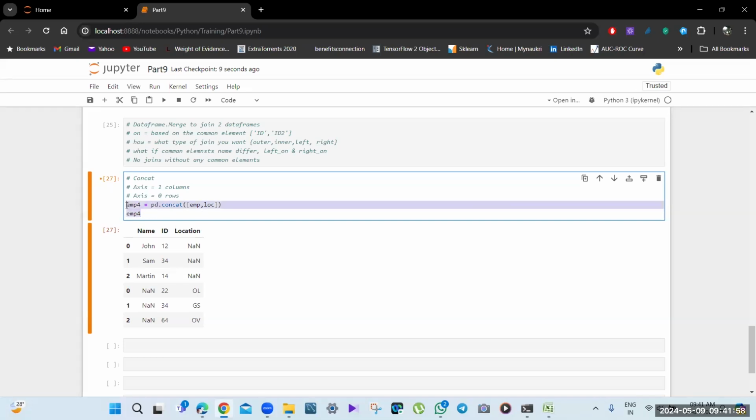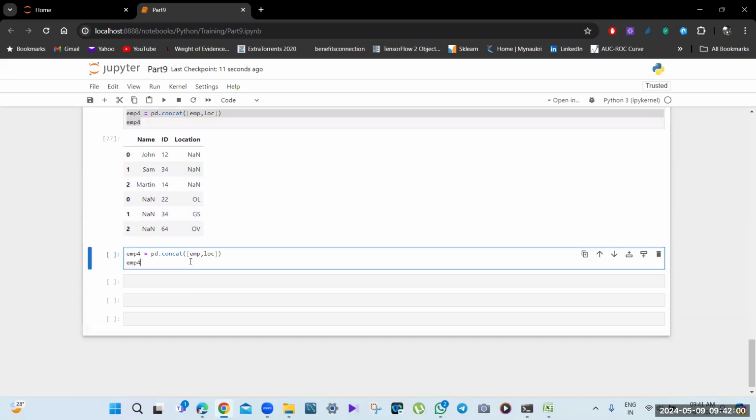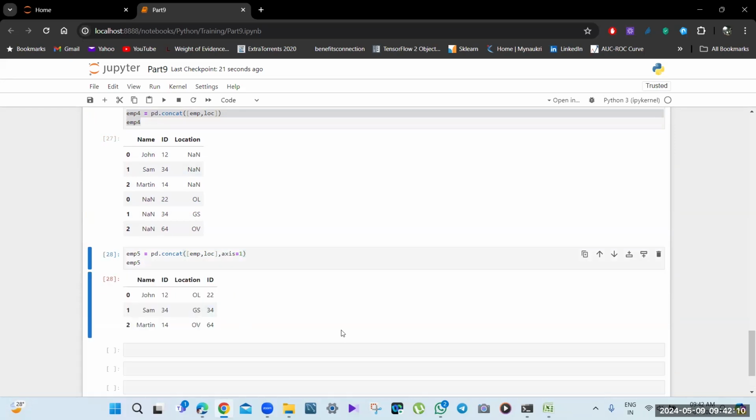But let's do some experiment. Let's see what happens if we play around with the axis here. Axis 1. In that case, what is happening? See, the funny part is, in that case the concatenation is happening, but it is happening horizontally. It's not happening vertically, right?